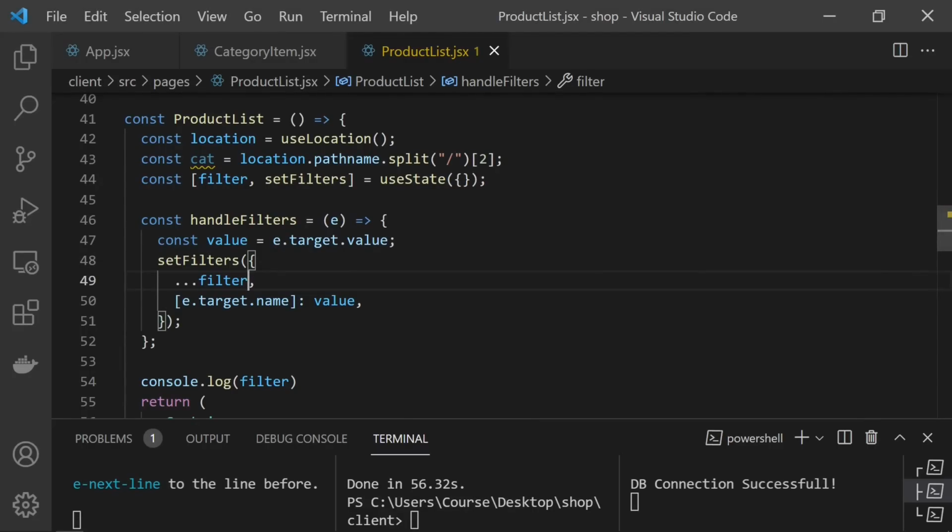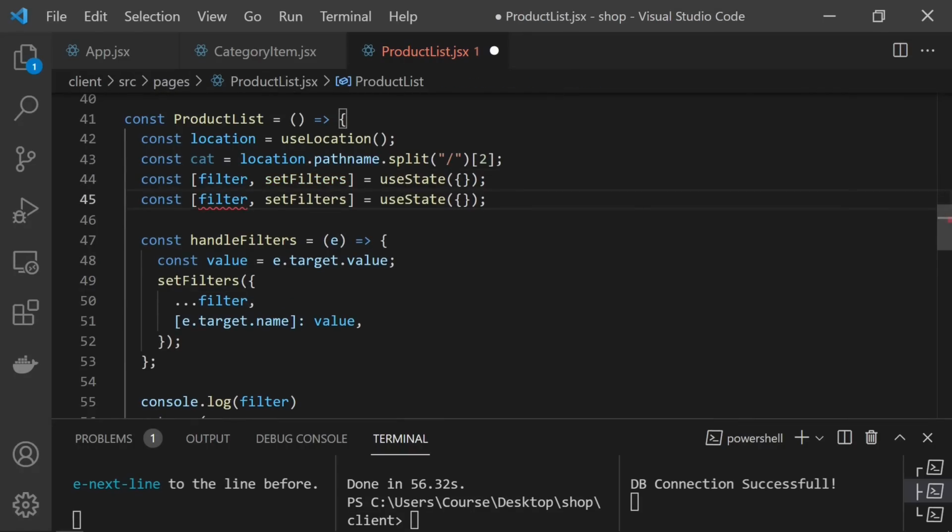So our category is ready, filter is ready. One more thing we need, and it's gonna be sort. Let's change here, sort.